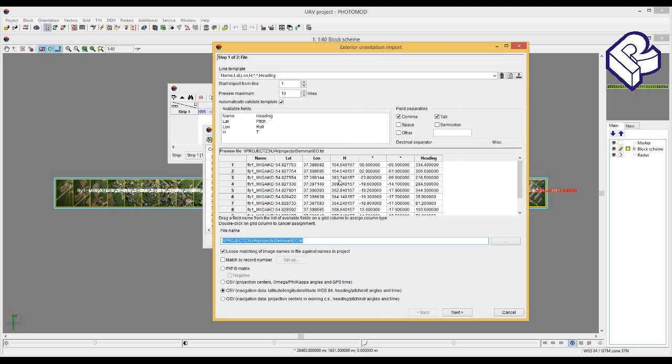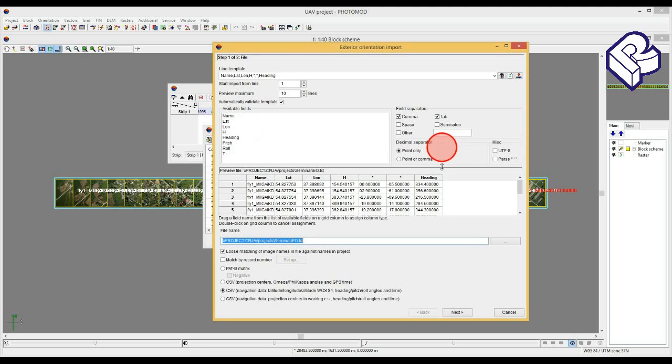Now please form a right structure of exterior orientation parameters list depending on your data. In my case, import mode is latitude, longitude, field separator is tab, decimal separator is point. If necessary, replace the name of columns in default. But in our case, pitch and roll values are not accurate. That's why I change them to star symbols.